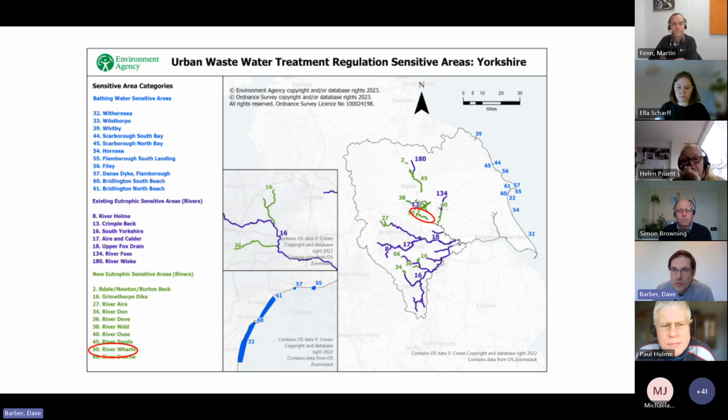So it's a new sensitive area in Yorkshire, and what that means is Yorkshire Water will now be required to install phosphate stripping at qualifying, that's the larger, sewage works that discharge into that sensitive area during the next round of investment under the asset management plan cycles.